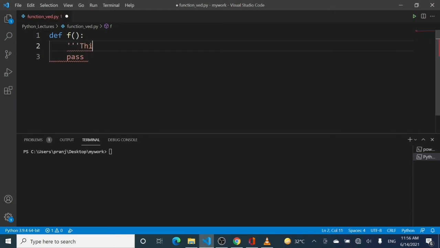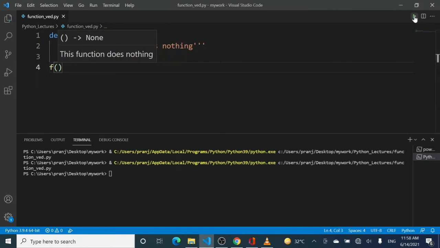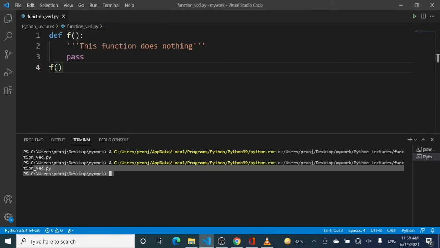So this function does nothing, and closing my doc string. Now this is the definition of this function. In order to call this function, we will write the name of the function with parentheses. And if I run this code, you can see nothing is printed on your screen, because this function is written to do nothing.